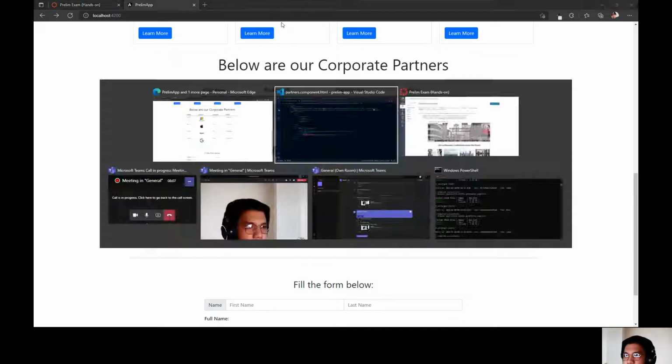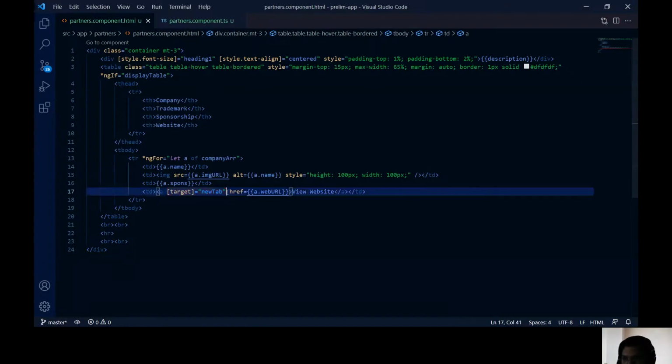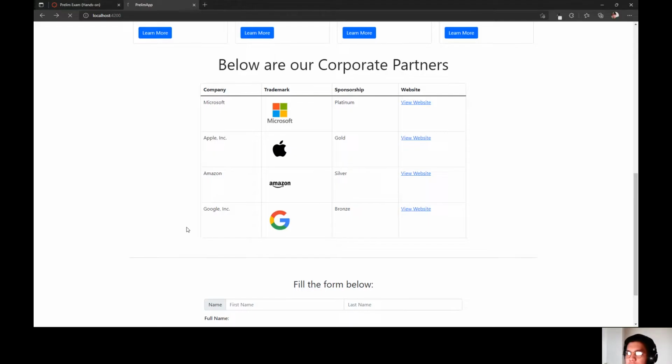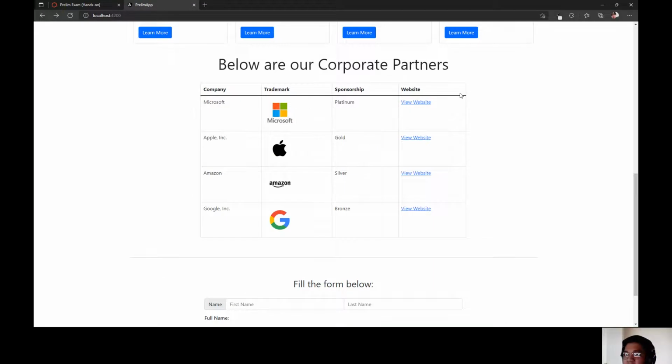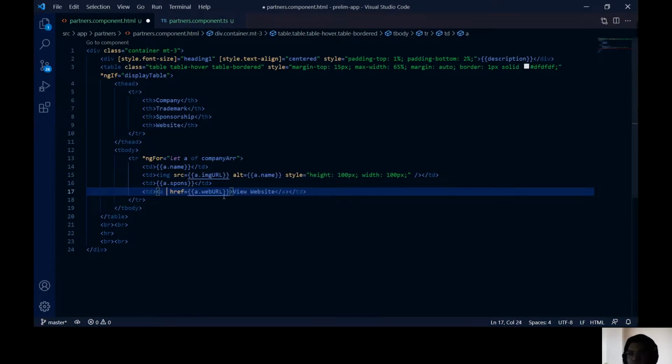But when we remove this, then save it, once we click this link, it will open on the same page. So that's how the target equals underscore blank works. So I've bound it in the HTML file using property binding.